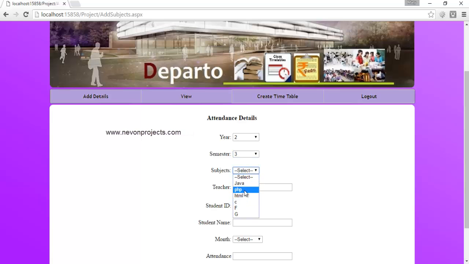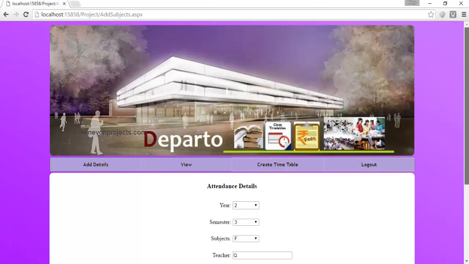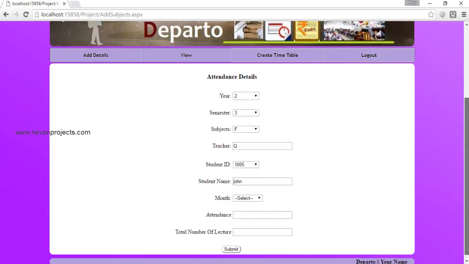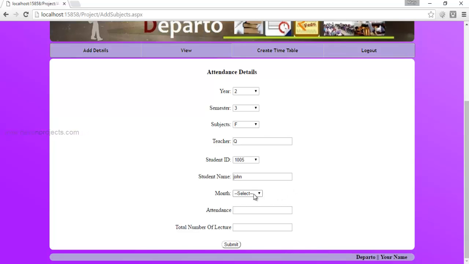These are the subjects, so let's select this subject, and the teacher name will be fetched by the system. We must specify the student ID and the student name will be fetched from the database. We must specify the particular month. For a particular month the attendance had been calculated, so we must select the month.